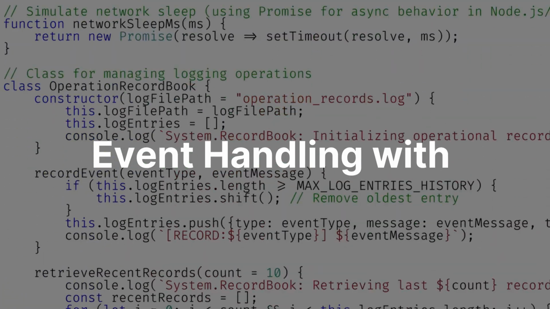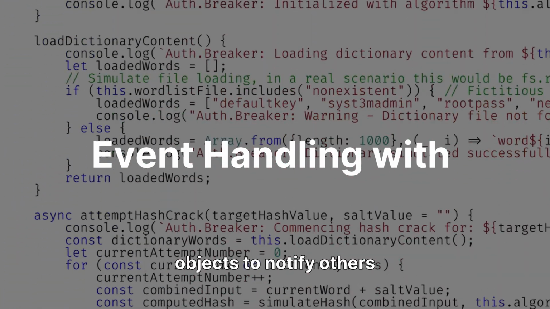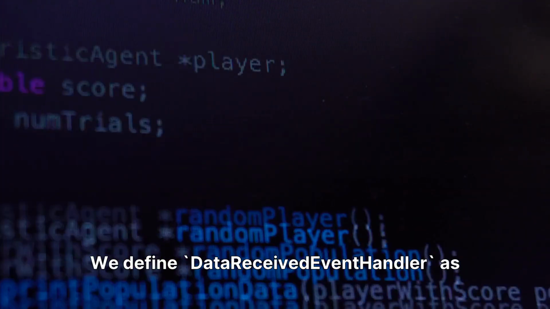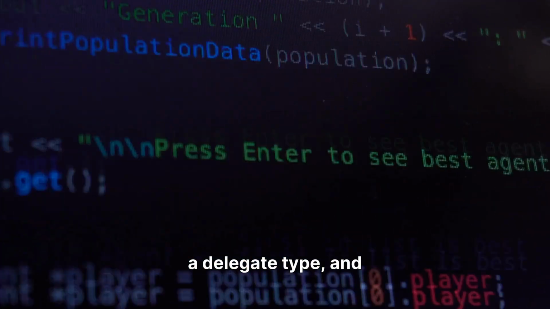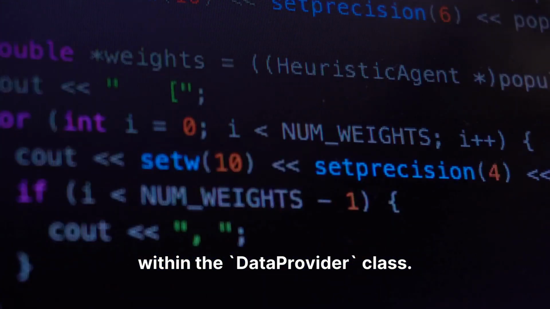Delegates are also the very foundation of event handling in C#, enabling objects to notify others when specific actions occur. We define DataReceivedEventHandler as a delegate type, and DataReceived as an event based on this delegate within the DataProvider class.